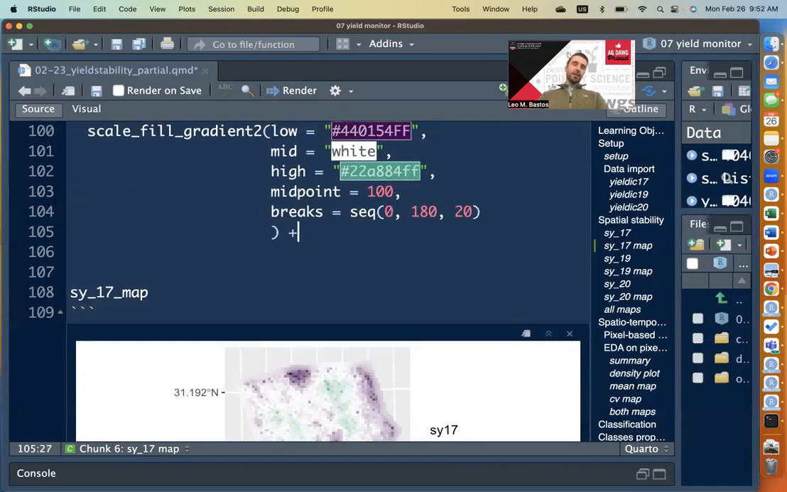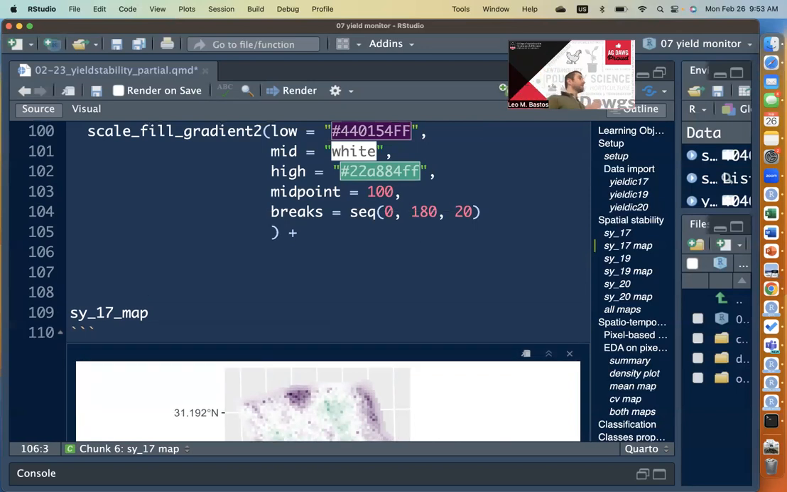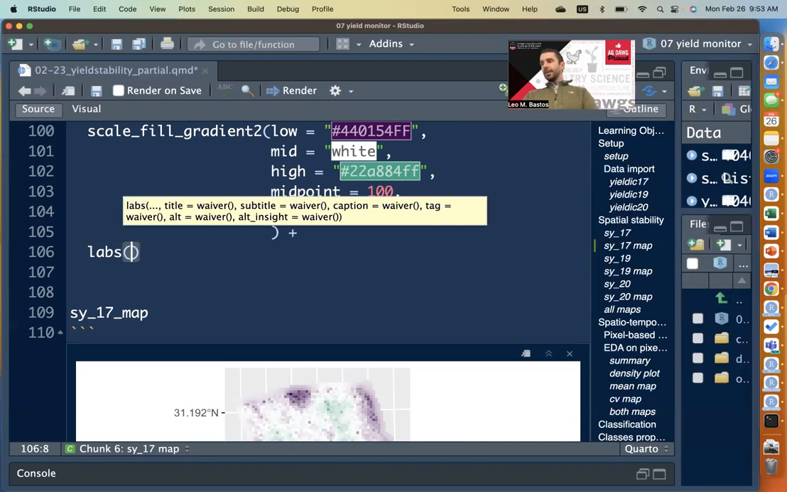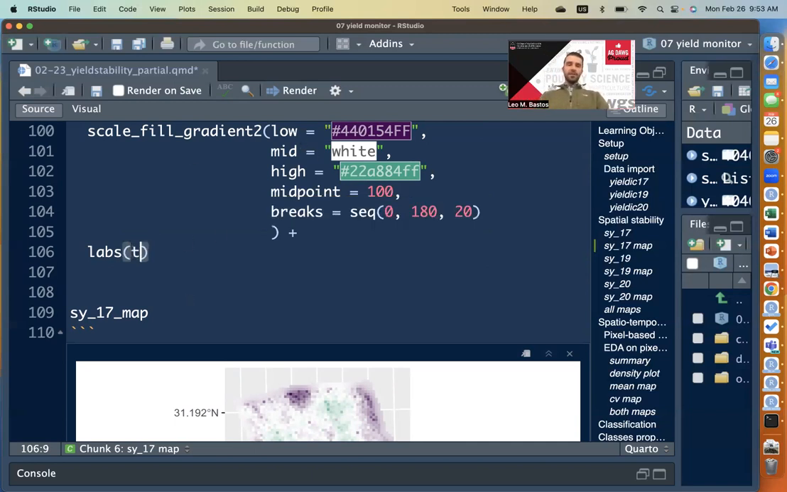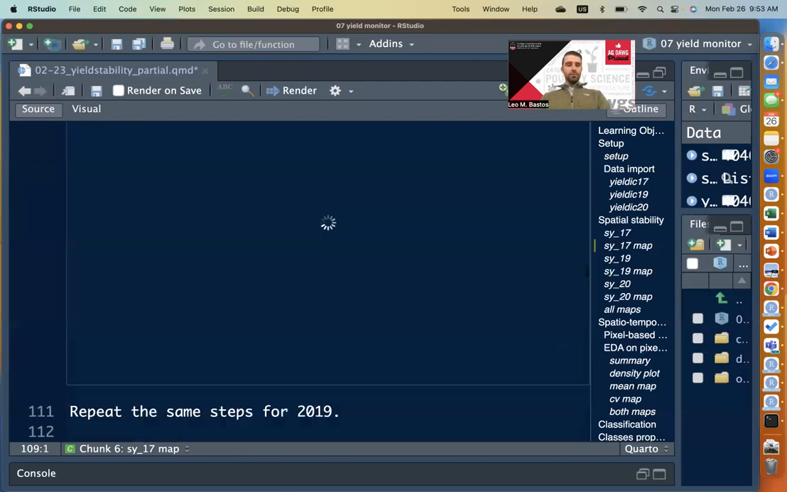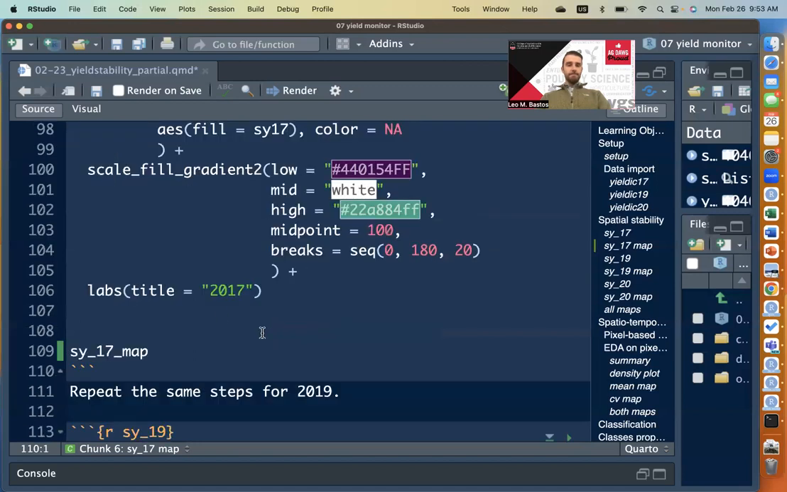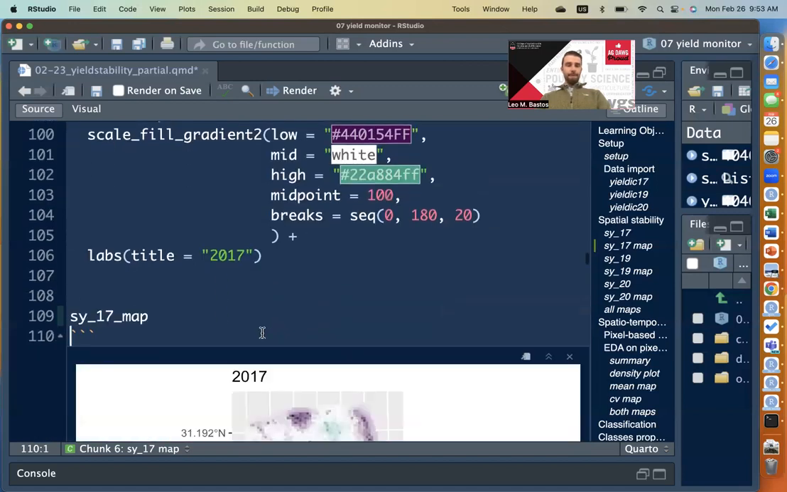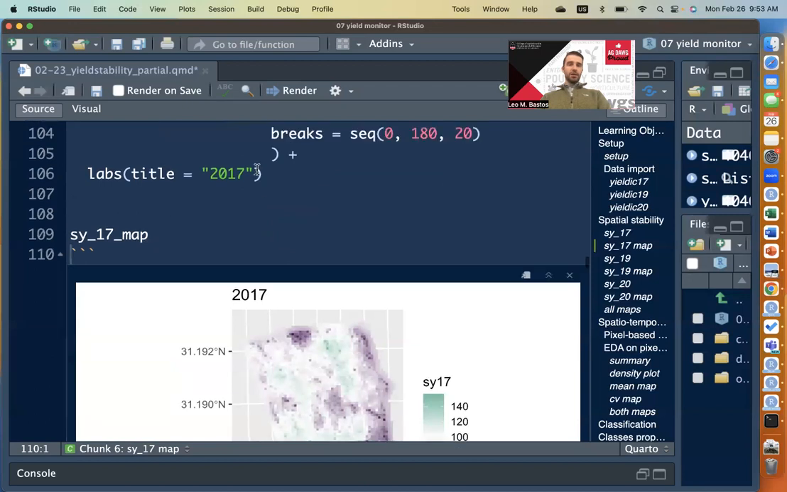If you recall, let's add a plus here. There is a function that we use to change those types of things, and that function is called labs. So if you type labs, the first thing I want to give here is a title. It has an argument called title, with open and close quotation marks. I just want to say 2017. So pretty straightforward. If you run it and print it, now you have 2017 appearing on top.